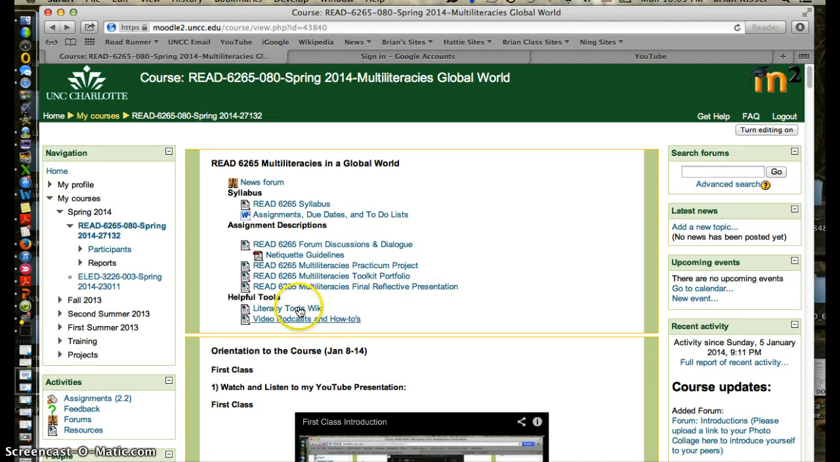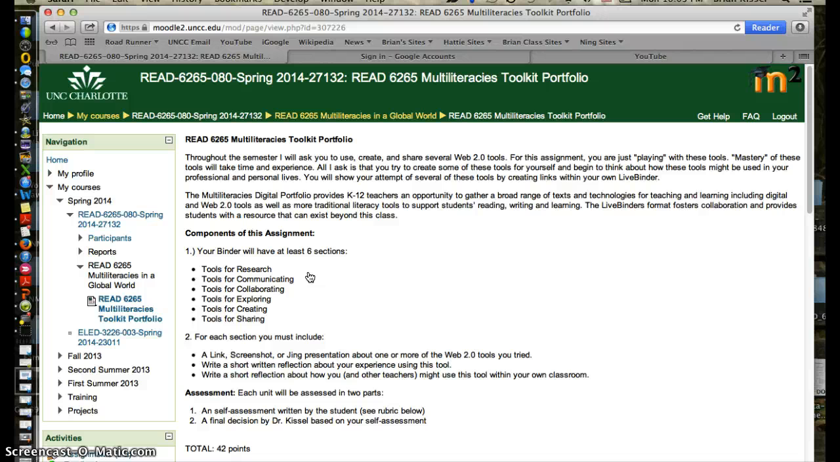So that's going to be one of your projects, and we'll talk a little bit more about that at a later date. Another is probably your big one, but it should be fun. It's the bulk of your grade, which is this multi-literacies toolkit portfolio that you're going to be creating. Each different 2 week block period of classes is going to ask you to research, communicate, collaborate, explore, create, and share.